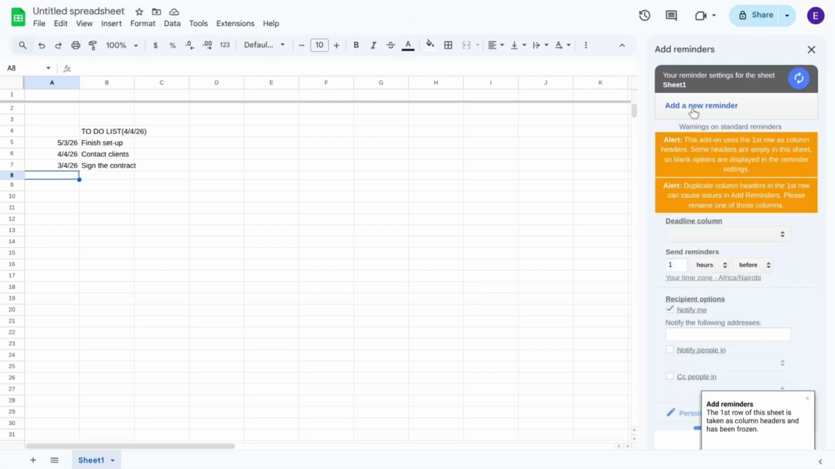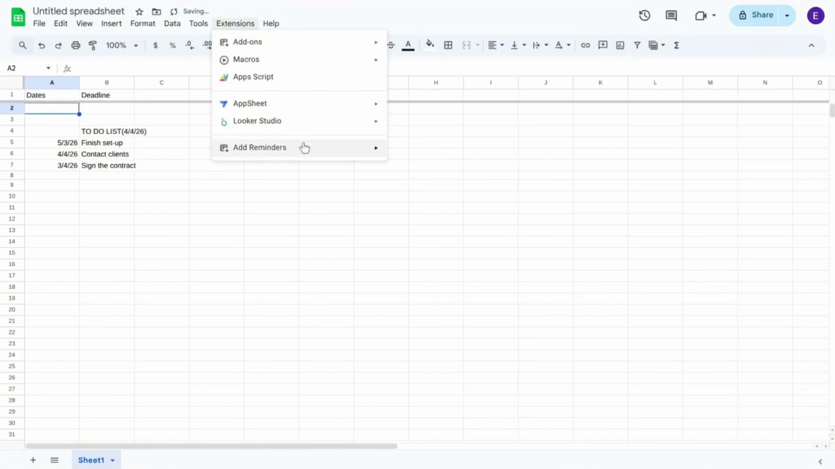As you can see, it alerted us to name our column headers to use it as a deadline column, so we're going to do that. Then we're going to run the extension again.